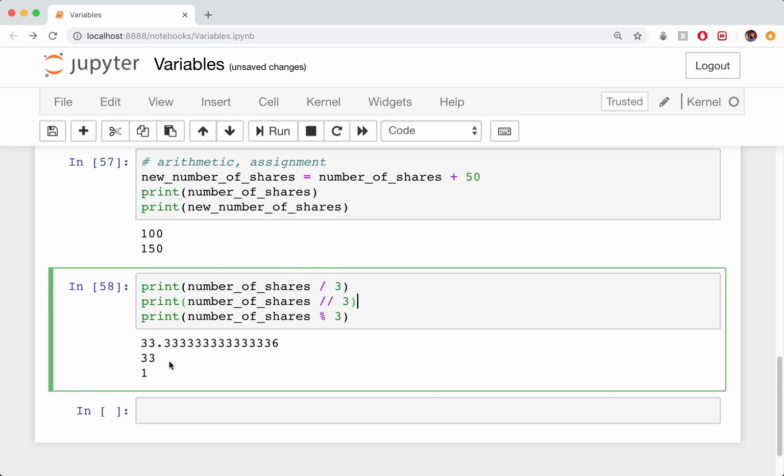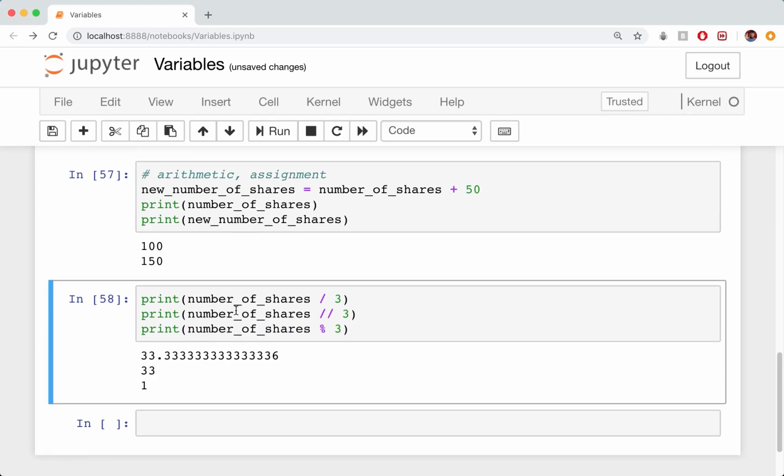For our floor division, we're performing this and returning the quotient. So we'd get 3 groups of 33 with a remainder of 1. So it's basically just discarding that remainder, whereas the modulus operator is discarding this and just returning us the remainder. So in this case, just 1. Alright, so that is our basic arithmetic operators.